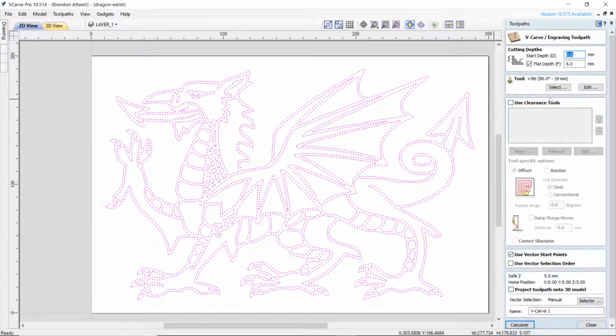Vcarve button, select my tool. I'm not going to select a flat depth on this one. I'm going to use the 90 degree tool here. Let me see if that will highlight. It does. And we're going to press calculate, which is here. Calculate.